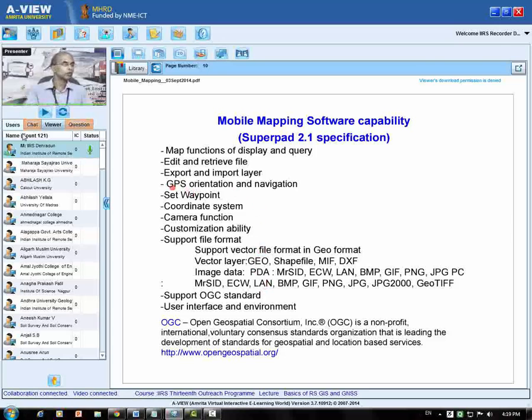All these things are possible. Also, you have GPS orientation and navigation, because every mobile mapping unit has a GPS. You can also set your waypoint, meaning you want to travel from one point to another. You set it as a waypoint, and then you can use it for navigation. Because it's GIS software, it also has the coordinate system. You can use the coordinate system.